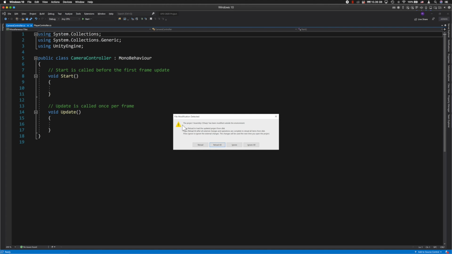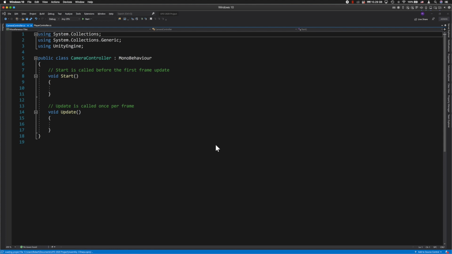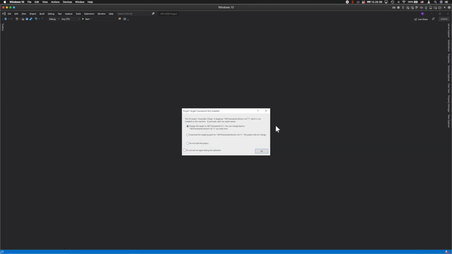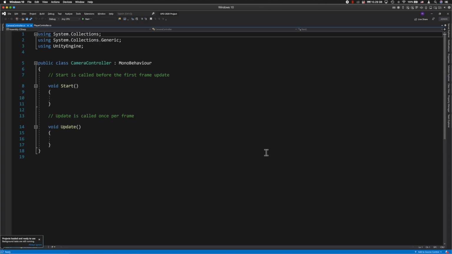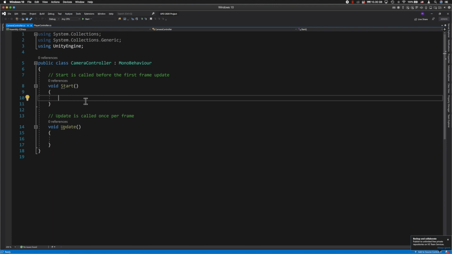Okay, so the project assembly has been modified. Yeah, reload all, I guess. And then this business comes up. So again, I'm just trying to show you what I have to put up with here in Windows. Obviously, I'm not as big of a fan of the Windows operating system as of the Mac. I don't have to put up with this kind of deal on the Mac. But nonetheless, it's important for us to know how to do it from both platforms.